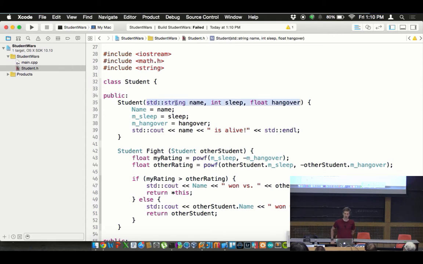It's going to take in an std string called name. It's going to take in an int, the number of sleeps you got, I guess, and a float, how big your hangover is. And this thing's not going to do much more than the Python thing did. All it does is save the, which order I want to present this in.